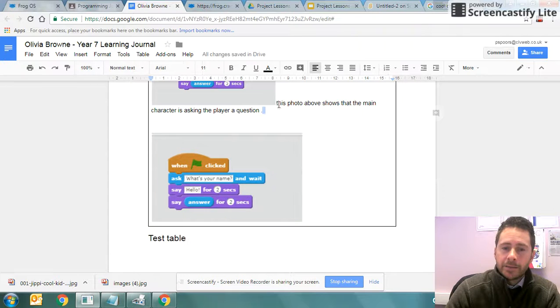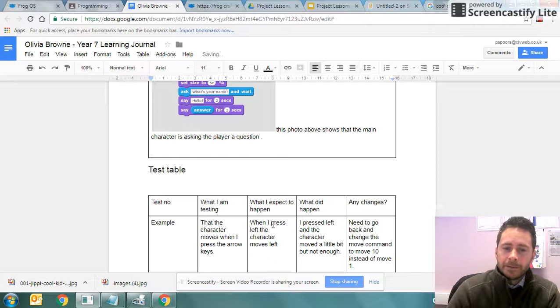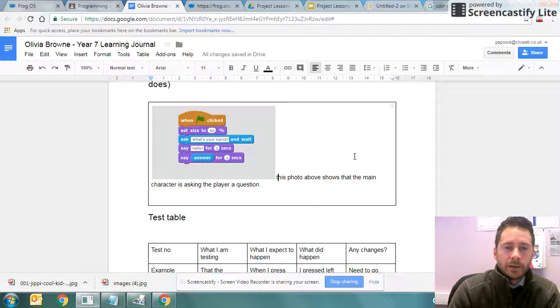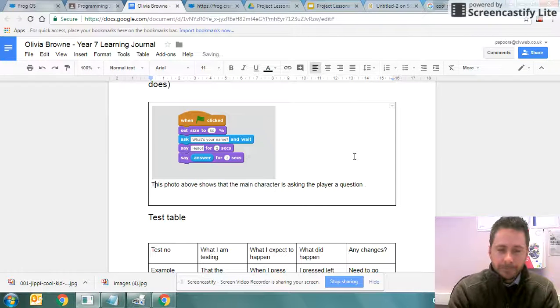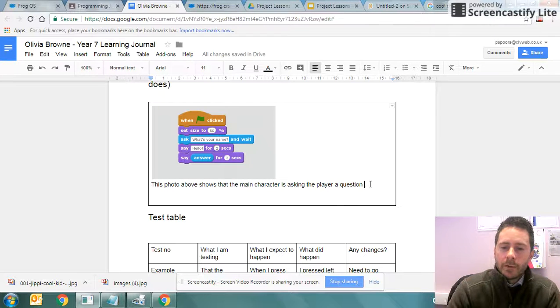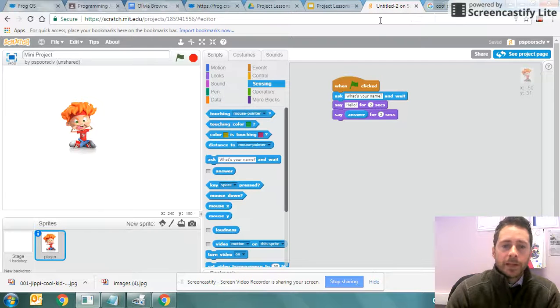Okay, what she's then done is she's put an explanation alongside it. Now, as a little thank you to Olivia for letting me use her journal without permission, I'm going to correct her grammar and give it a capital letter. So make sure that you're using good grammar in here. What I'm then going to do is leave a couple of spaces and we move on to the next part of the program. So we've screenshotted the first bit. We're now going to make this character move.